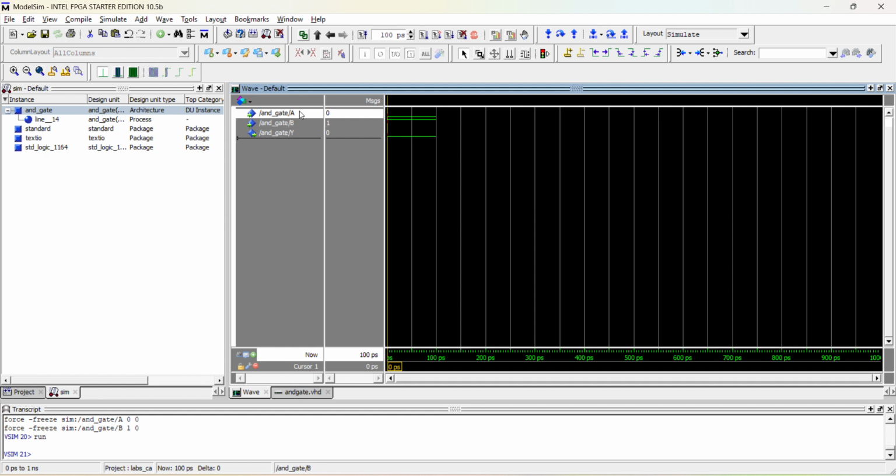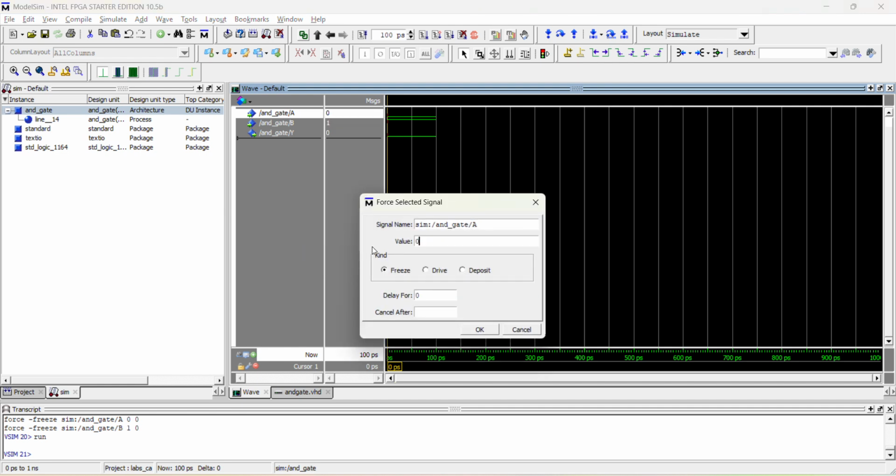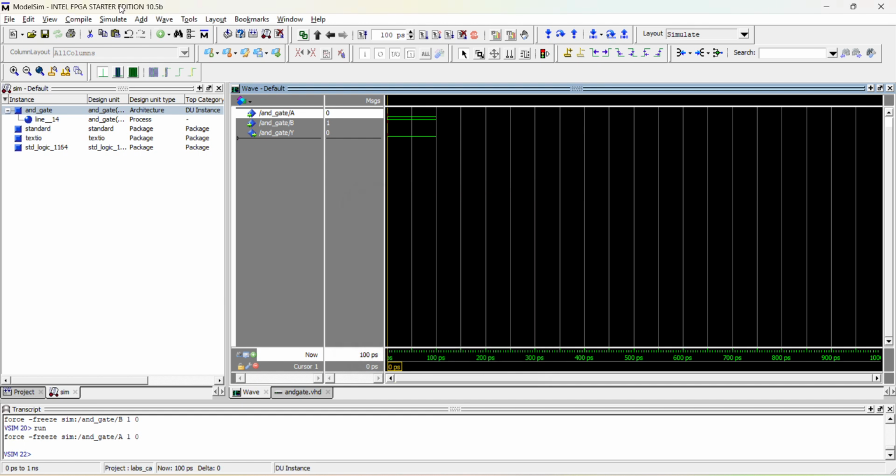Now we can change this input A to high signal. If we do this, we can observe that the output for both high signals will also be a high signal in this particular case. So this is how you run software and then compile and execute your code in this particular software.